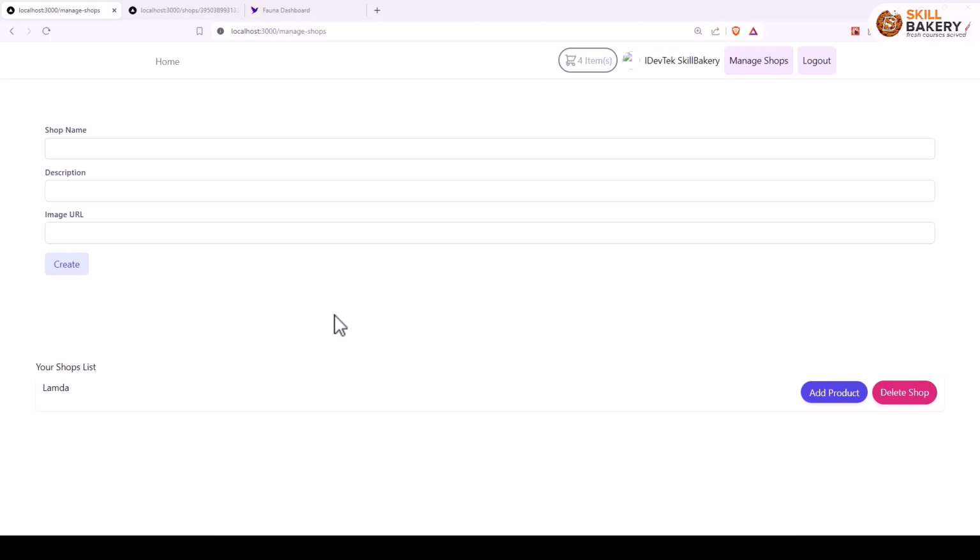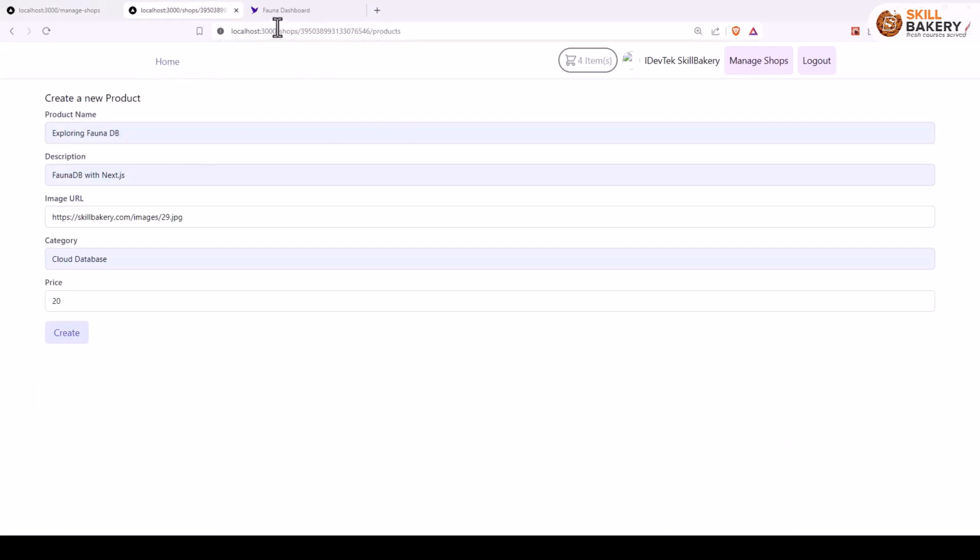Now, in this one, we'll be learning how we can add products to a given shop. So here we have the list of shops that this particular logged in user owns. Now, clicking on add product, it will bring up a new screen, which will look like this. Here, if you observe the address bar, we have shops, then the shop ID, and then the product belonging to that particular shop ID. So this is a dynamic route.